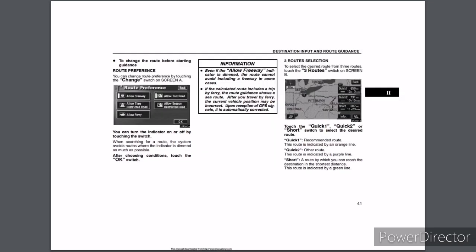To change the route before starting guidance, route preference. You can change route preference by touching the Change switch on screen A. You can turn the indicator on or off by touching the switch. When searching for a route, the system avoids routes where the indicator is dimmed as much as possible. After choosing conditions, touch the OK switch.